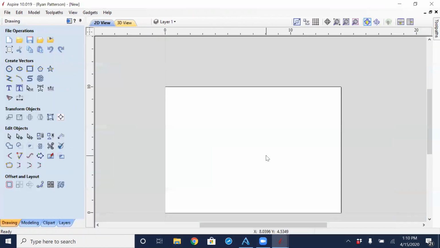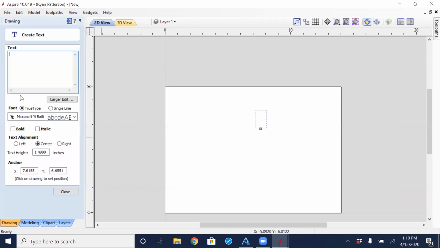So the first thing I'm going to do is kind of enter in some text. Just using the text tool. And I had used a couple different fonts for this. And I hope I am spelling all correctly. So I am going to also want to have that capital.